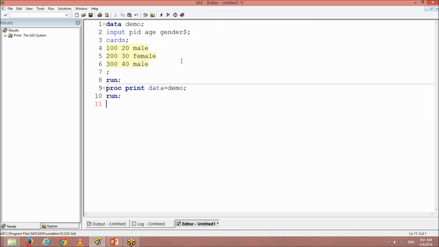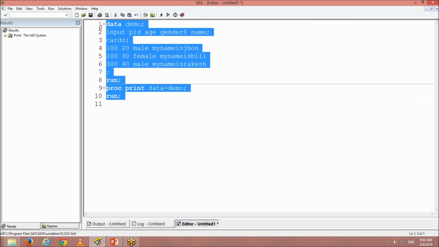So instead of gender, I'm putting one more variable here called name. In that name, I'm writing: my name is John, my name is Bill, or else my name is Rakesh. If I run the program, let's see what happened.